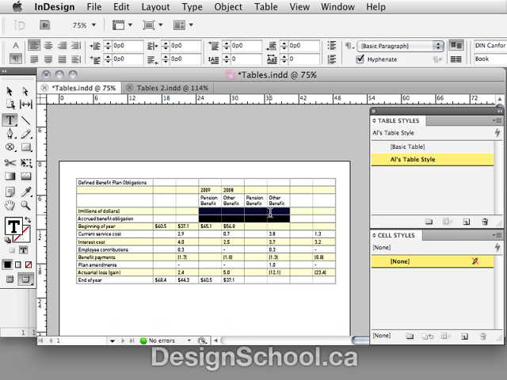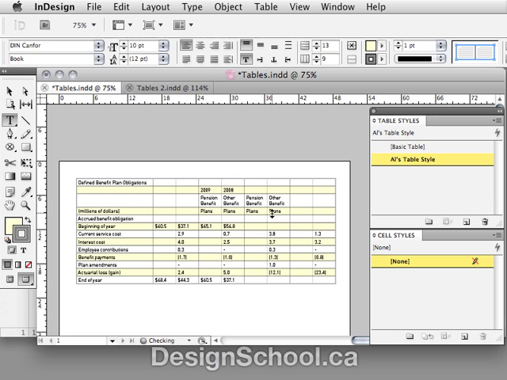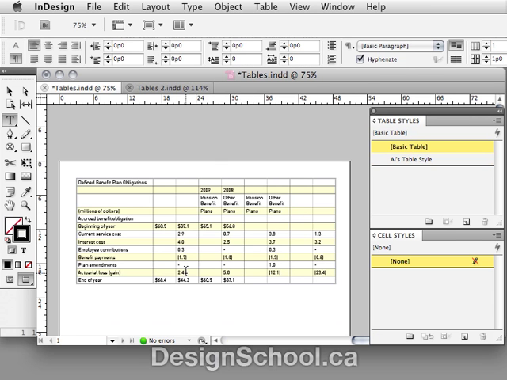It's really straightforward. Table styles can really save your life. If I were doing a whole annual report, all my tables would look super consistent simply by clicking on Al's table style. They'd all get the alternating strokes and fills and everything.